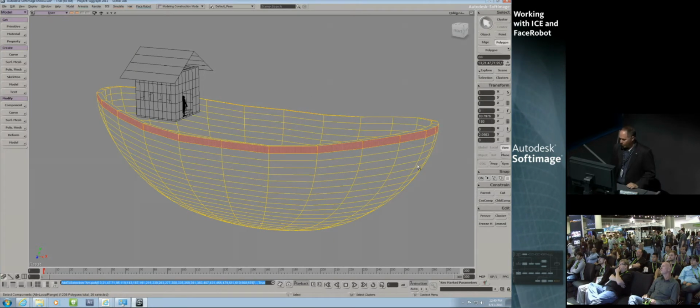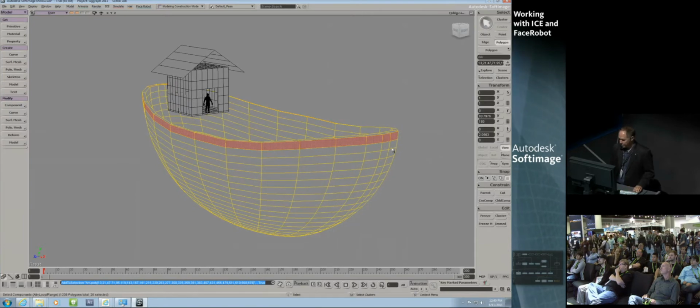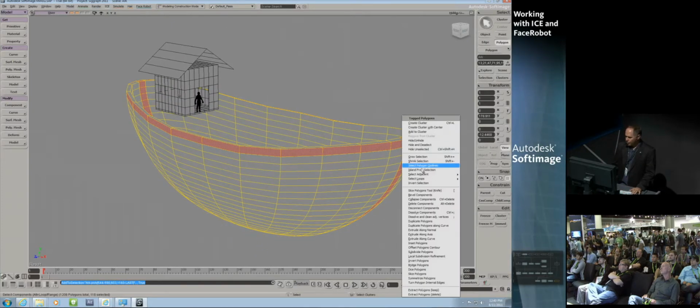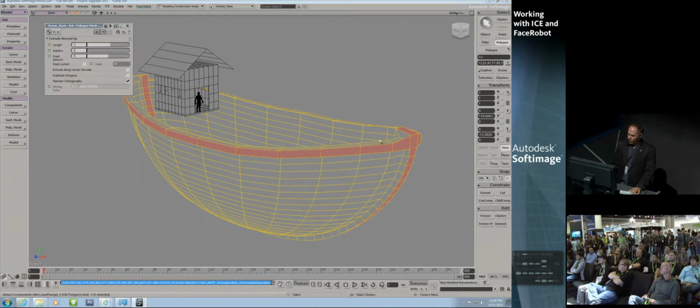Here's a tool that all Softimage users will be very happy with because it's one that's been lacking, that we wish we had all this time, and that's going to be the extrude on a normal. So extrude on a normal will do just that. It pulls it out only in the normal direction.